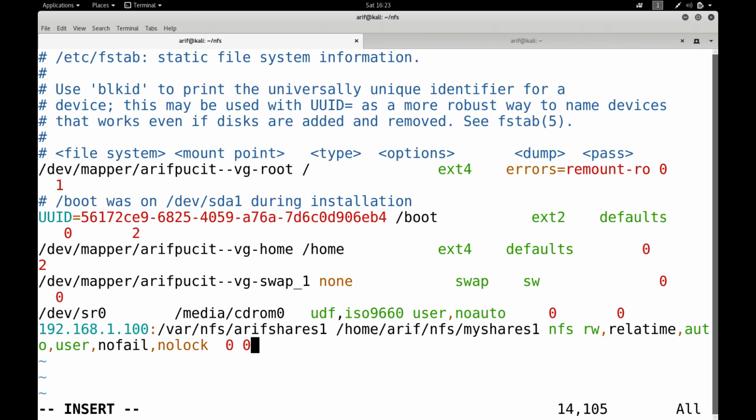Then we put another 0. This is the fsck order. This sixth field is used by the fsck command, the file system check command, to determine the order in which the file system checks are done at boot time to maintain file system integrity. A 0 means do not run fsck on this file system, and a 1 means run fsck first on this file system. You will normally find a 1 at the root file system and normally find a 0 elsewhere.